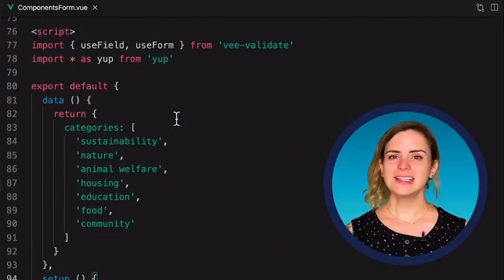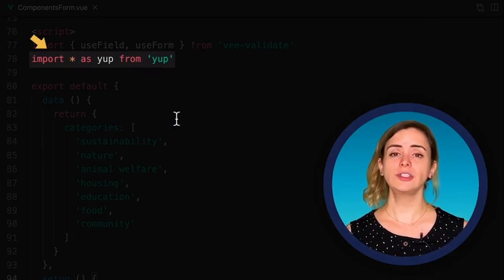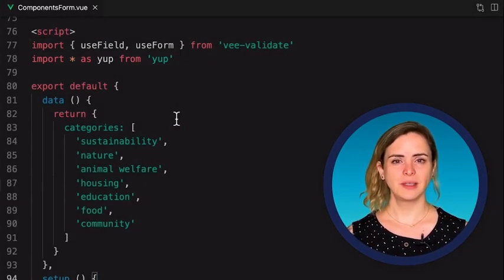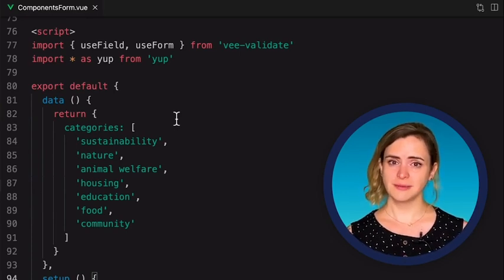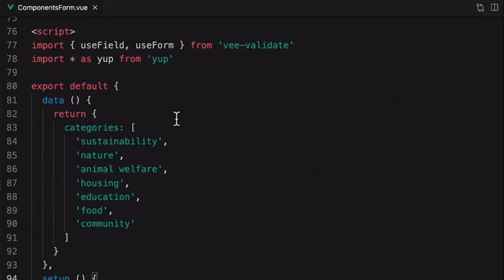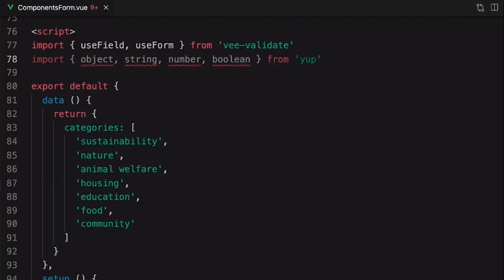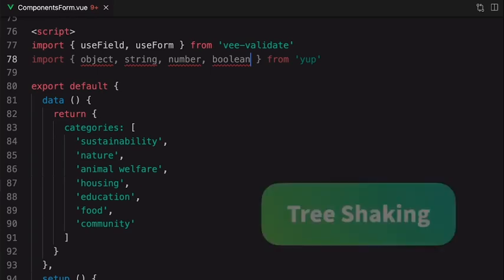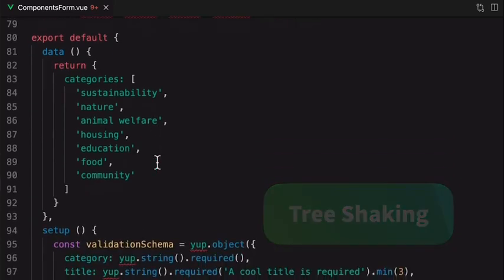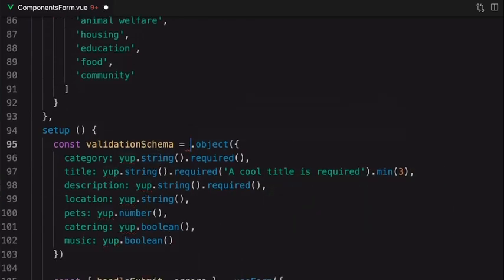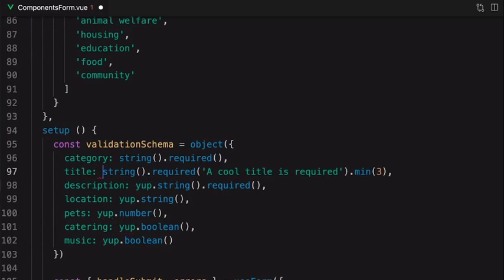Before we wrap up, I'd like to point out that we are importing the whole Yup package in our example right now. This will definitely impact our bundle size. Since we are only using the object, string, boolean, and number methods of Yup, let's go ahead and use destructuring so that when we build our application, the parts of the library that we are not using can be removed from the bundle, and we can save on some bundle size. This is known as tree shaking. Finally, we just have to remove the Yup object from our code and use the imported functions directly.